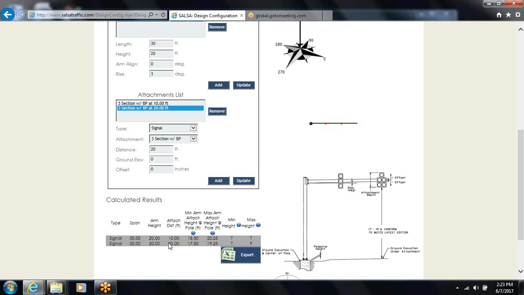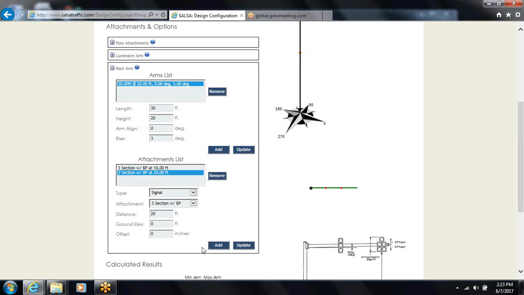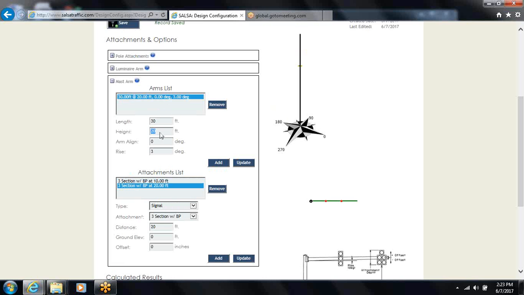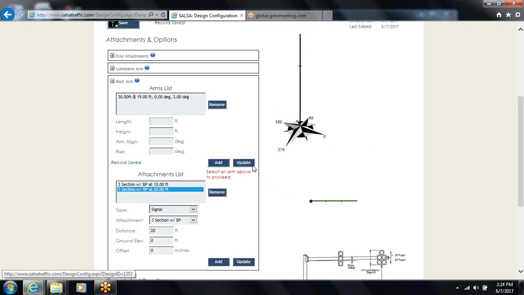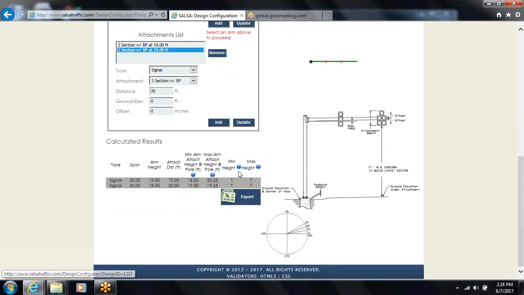What I can do is I can change the arm height, and I can see that for both those signals to work, if I changed my arm height to 19 feet, everything would work. So I can go up here, change the height to 19 feet, update, and then everything works down here because now my arm height falls between all of these ranges. This is just something you have to play with to get everything to work. It's for your use to be able to make sure everything works geometrically.